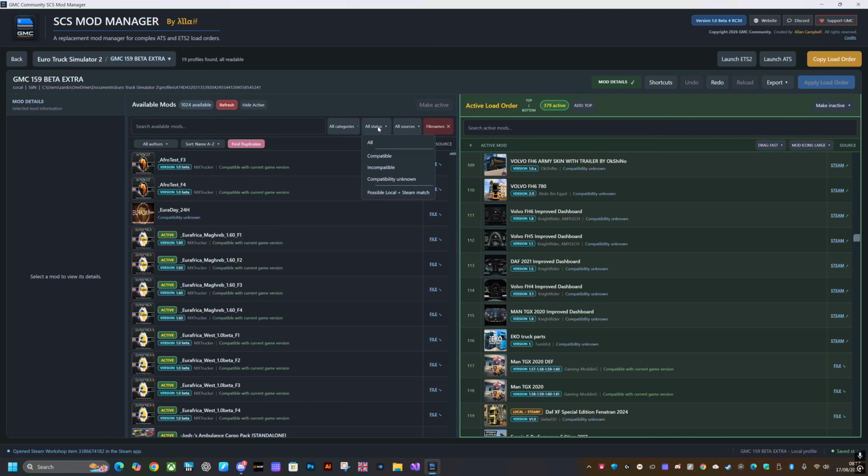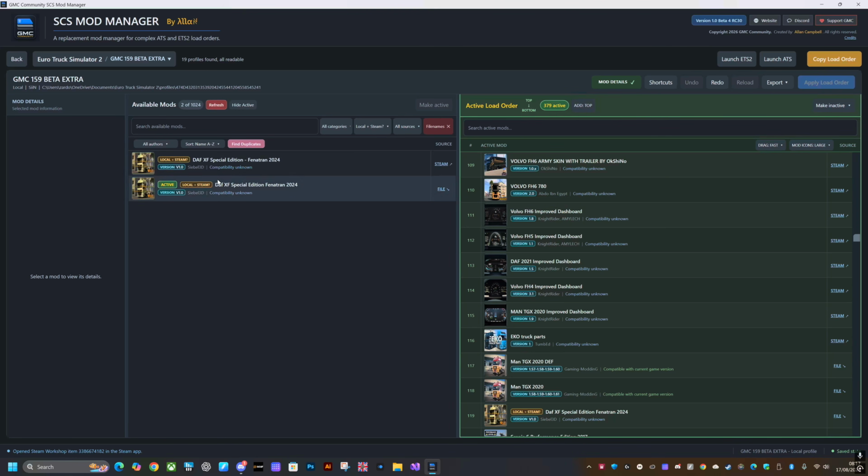Again, this is all tied into the game. There's also a possible local and Steam match. Now, as you can see, one of these is Steam and one of these is local. So that's telling you that you've got the same mod installed within the Steam account and your mod folder. It's just saying there's a possible same file. Now, one's active, and that would be the local mod, and one is not, and that's Steam. So I thought that was a handy little feature.